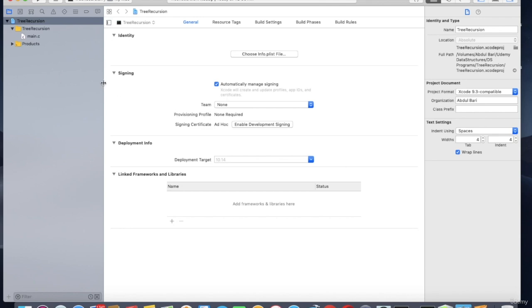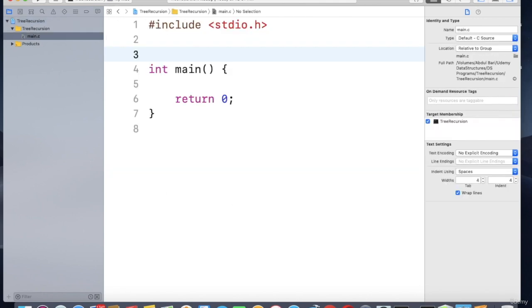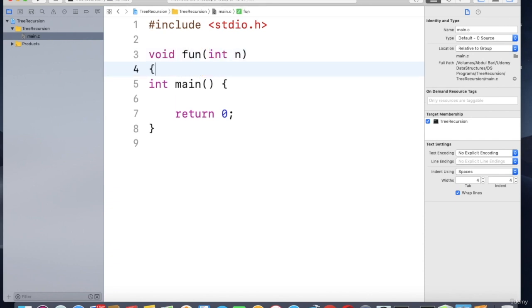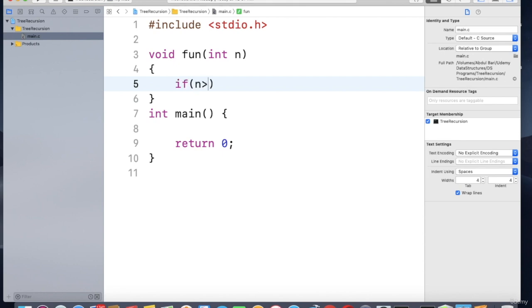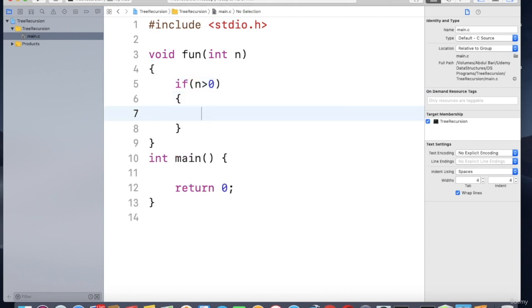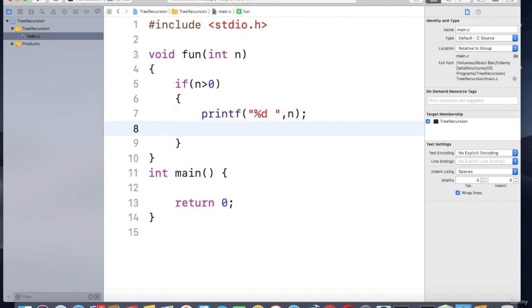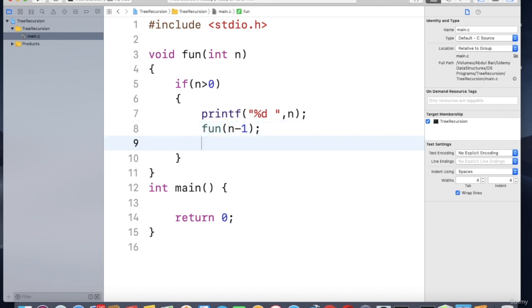Your project is ready, and here is the main function. Here I will write down a function for tree recursion, the one we have already discussed. Function fun, which takes parameter n. If n is greater than 0, then printf the value of n. Next, it will call itself by passing n-1 for 2 times.